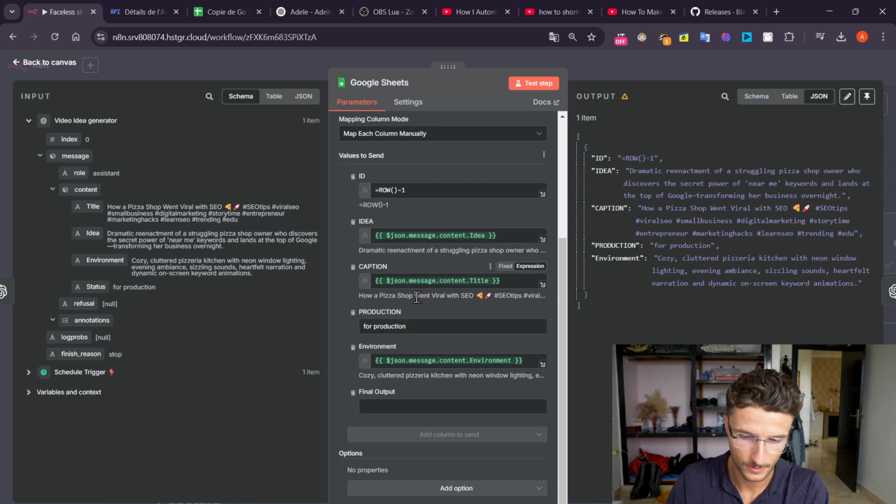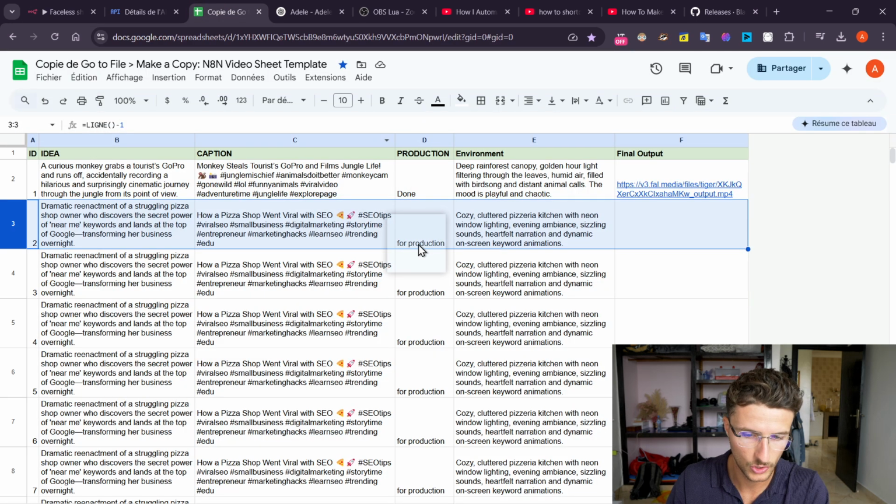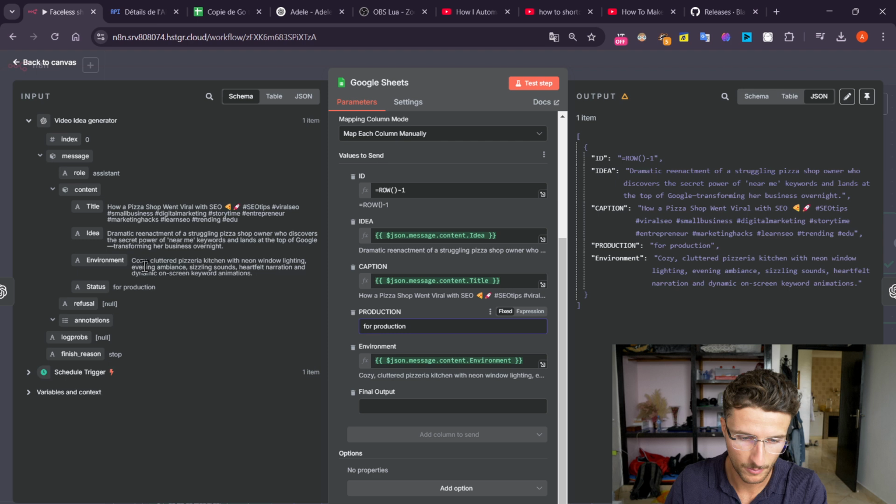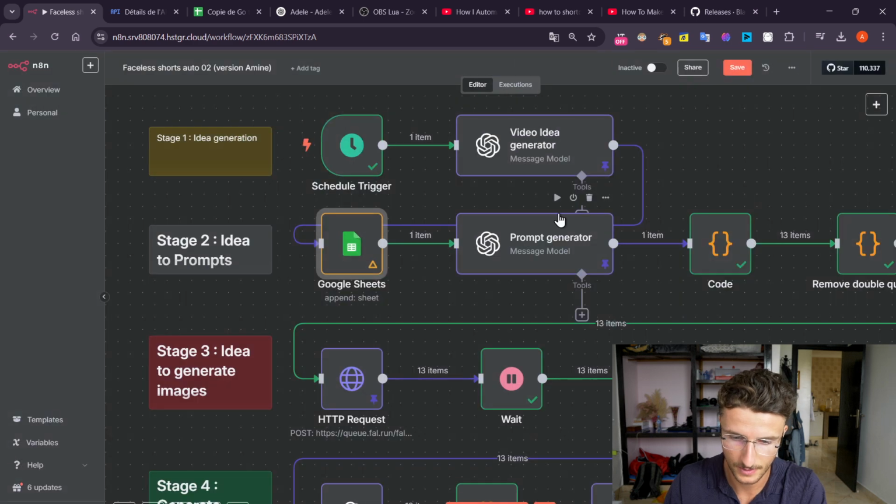Then what else? For production, just write for production. You're going to see here for production, so you will know where you're at just by looking at this sheet. And environment, same thing, you want to drag and drop. So for example, here you have the idea, dramatic, the caption, the production. So everything is good. Nothing in the settings is necessary.